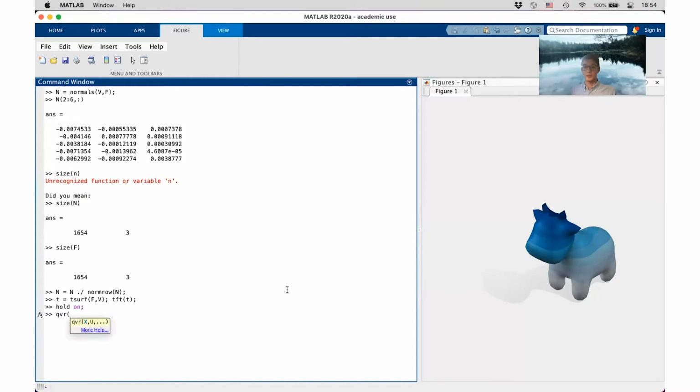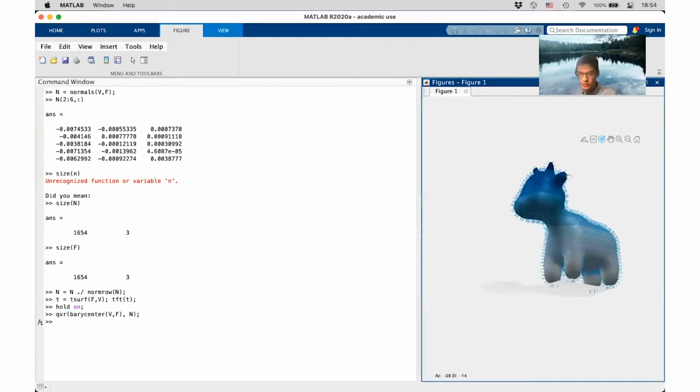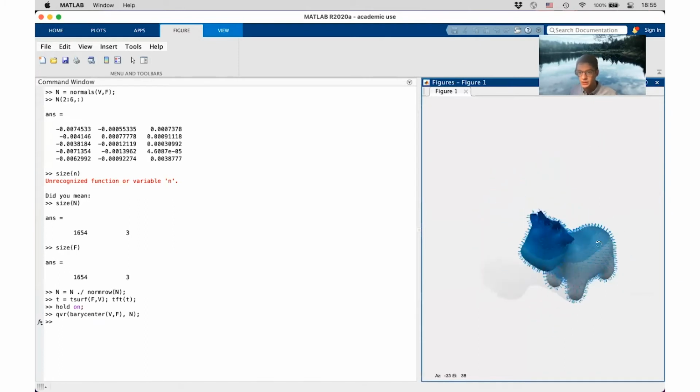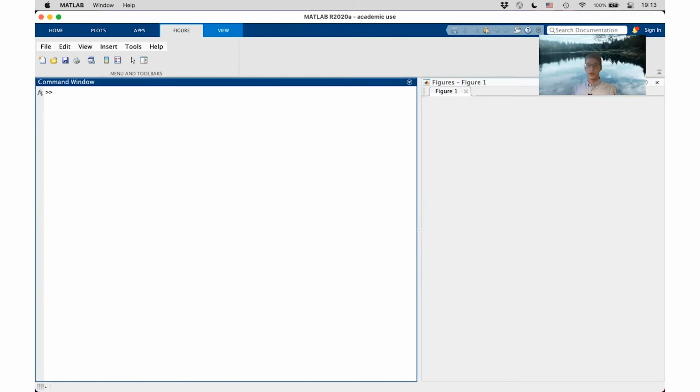We first specify the points at which we want to plot our vectors. They are simply the barycenters of our faces. Barycenter is another gptoolbox command. And here are our vectors. You will see we now have tiny little arrows at every point that are the normal vector at each face. Okay, now we know how to create meshes, load meshes, plot meshes, and compute a few basic properties of meshes.